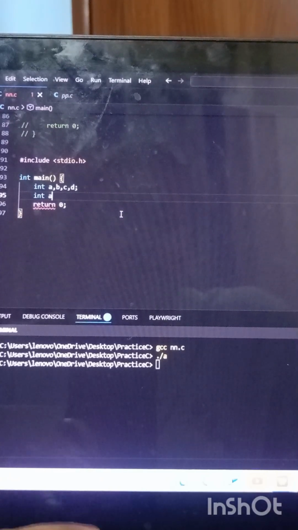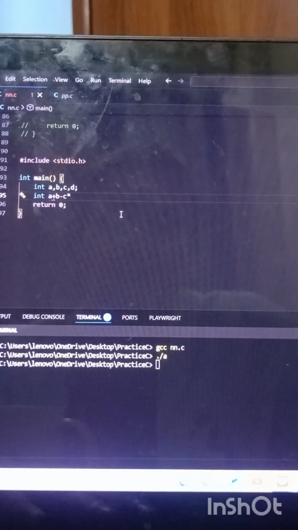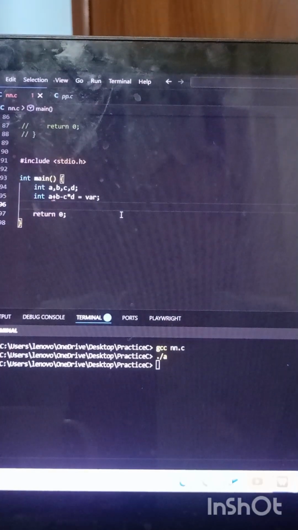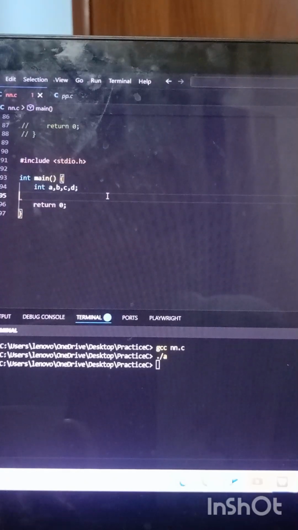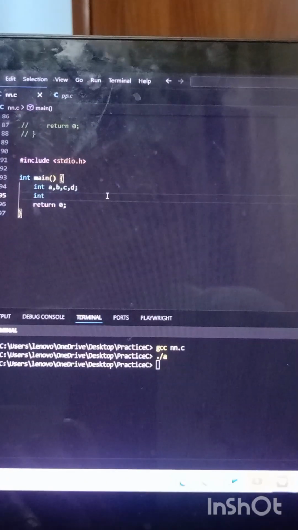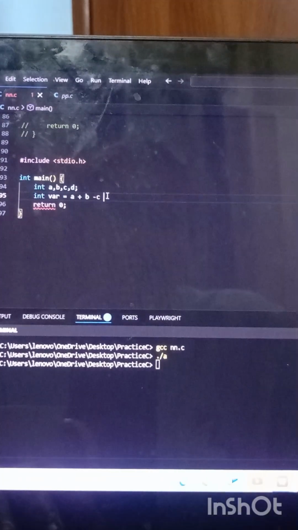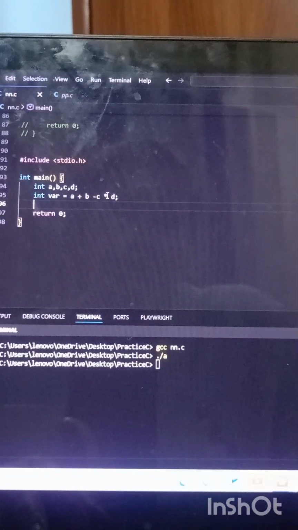So what if I do it like this? Will it be valid? No, it will not be valid, because on the left hand side there should be only a single variable, and on the right hand side all the operators and operands should be assigned. So this is our invalid way. Let's write it in a valid way, which is a plus b minus c into d. So this is a valid way to write it.